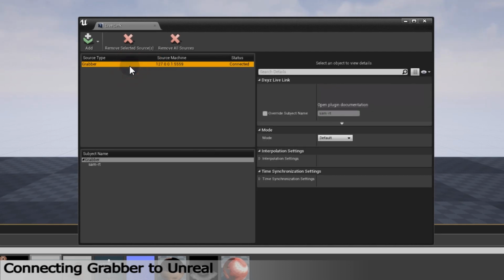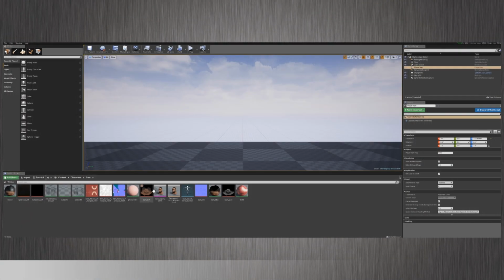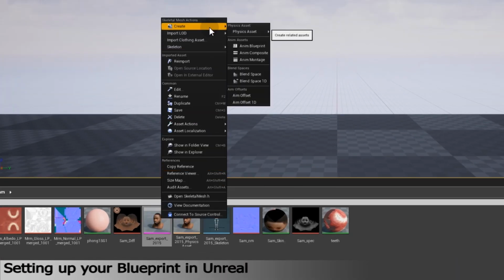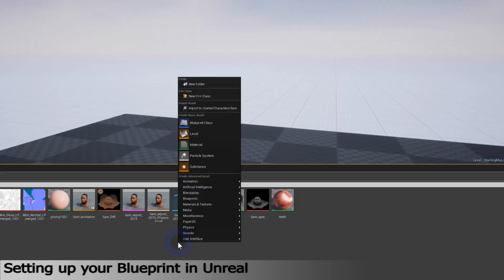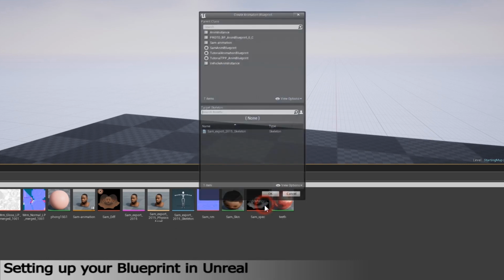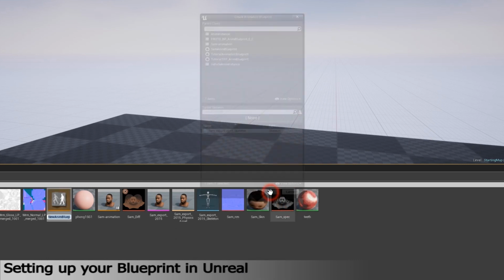The name of this subject is important, as it will be associated to the character. To change it, simply click on the source and check Override Subject Name on the right. To animate a character in Unreal, we need an animation blueprint. To create it, you can either right-click on the mesh, the ping file, and select Create Animation Blueprint, or right-click anywhere in the content browser and click on Create Animation Blueprint and associate it to your character's mesh.